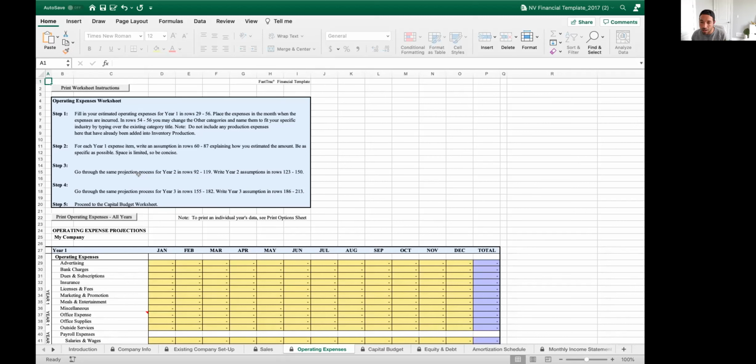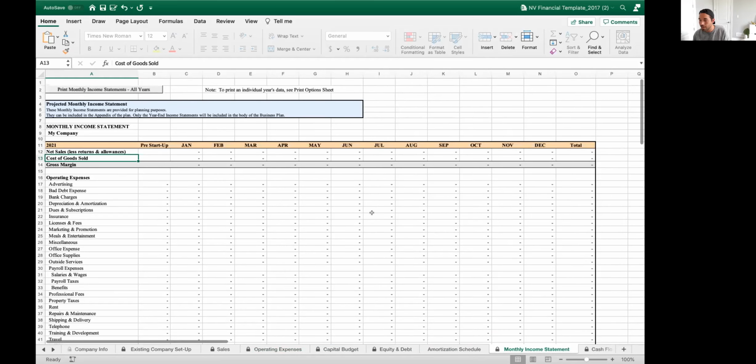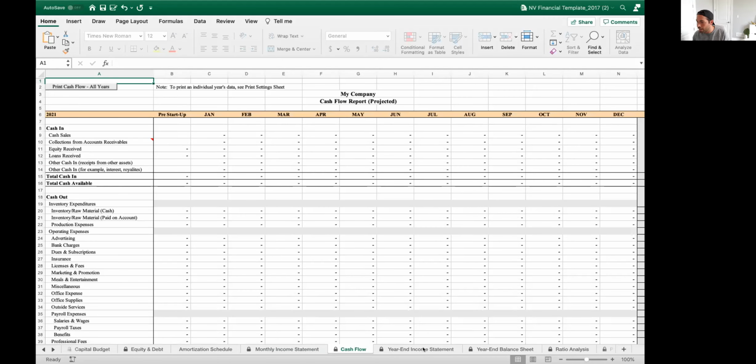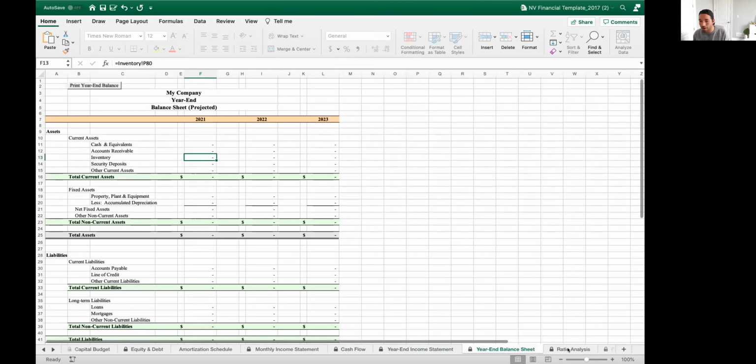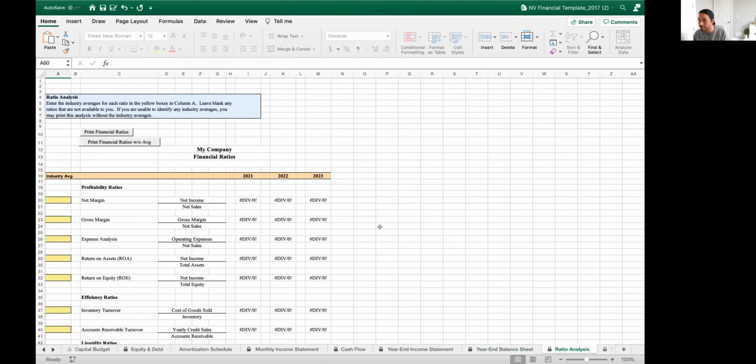Now, remember, changes to these worksheets, because the inventory, sales, and operating expenses are connected to some other worksheets here. So changes here will automatically update on your monthly income statement, okay, which is right here. So anything you change on these will update on the income statement. They'll update on your monthly cash flow report as well, which is here, as well as your year-end income statement, your year-end balance sheet, and the financial ratio analysis as well.